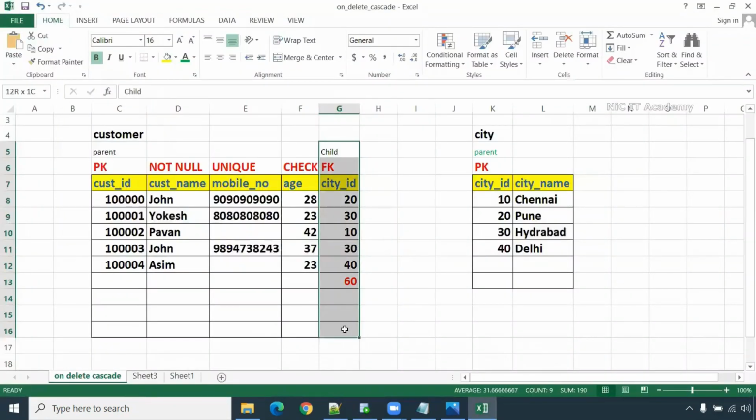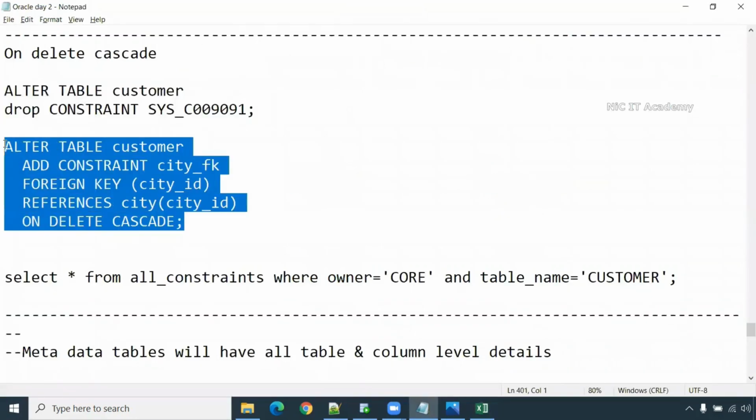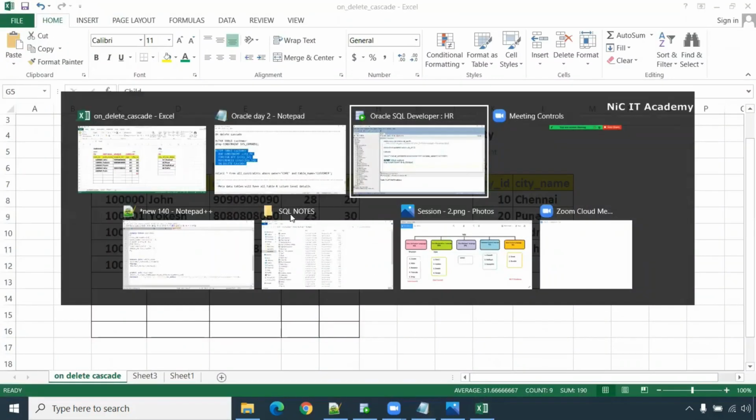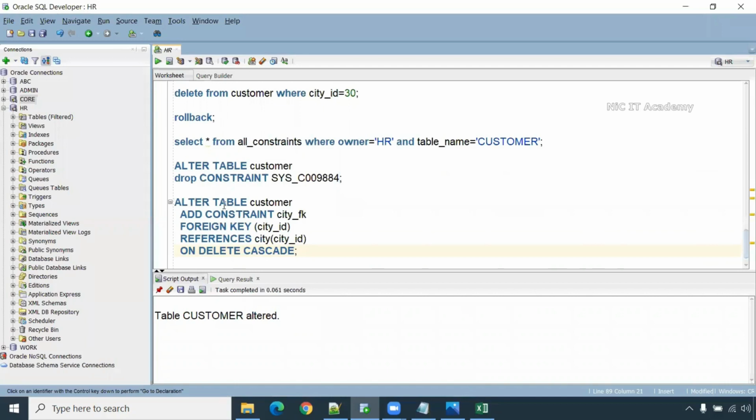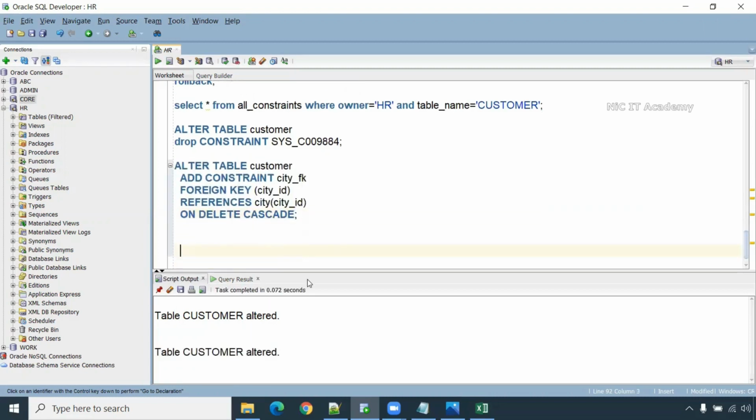Now I'm going to create this table's foreign key. I'm going to make this column a foreign key with the on delete cascade option. Alter table name, add constraint name. I'm giving it. This is a system constraint. Now I'm giving a constraint name. Foreign key of city ID references city ID on delete cascade. Since I haven't given it previously, I'm just executing it. It will be given now.